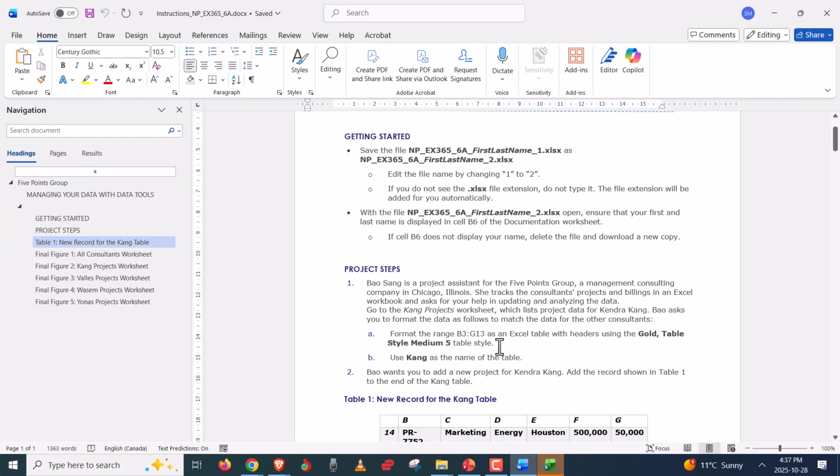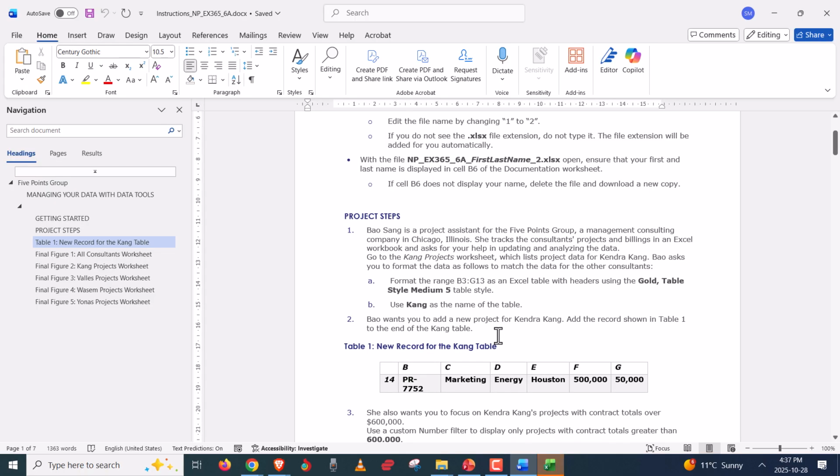So first step, what are we doing here? Bo is a project assistant for the 5 Points Group, a management consultant company in Chicago, Illinois. She tracks the consultant's projects and billings in an Excel workbook and asks for your help. So as usual, there's somebody that you're working for that needs help with Excel because they know you're the Excel king or queen or whomever you may be.